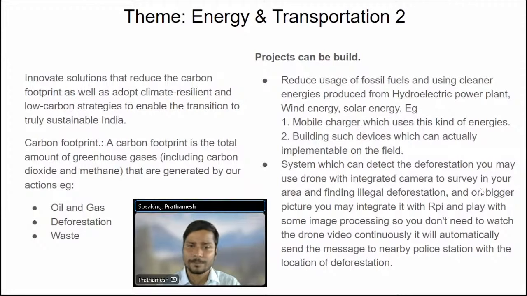How can we reduce the carbon footprint? What project can be built? We can reduce usage of fossil fuels and use cleaner energies produced from hydroelectric power plants, wind energy, and solar energy. Can you build a mobile charger which uses solar energy, wind energy, or hydroelectric power? Hydroelectric might be easily available in some areas near you. If you have some river or small canal, then you can implement hydroelectric there. But wind energy and solar energy can be implemented in most parts of India.